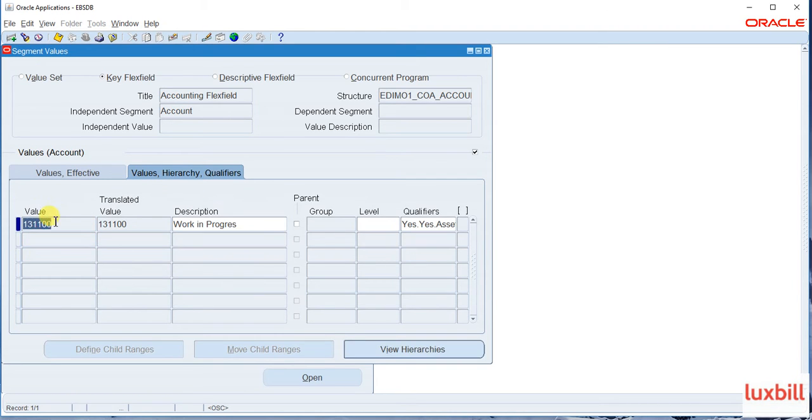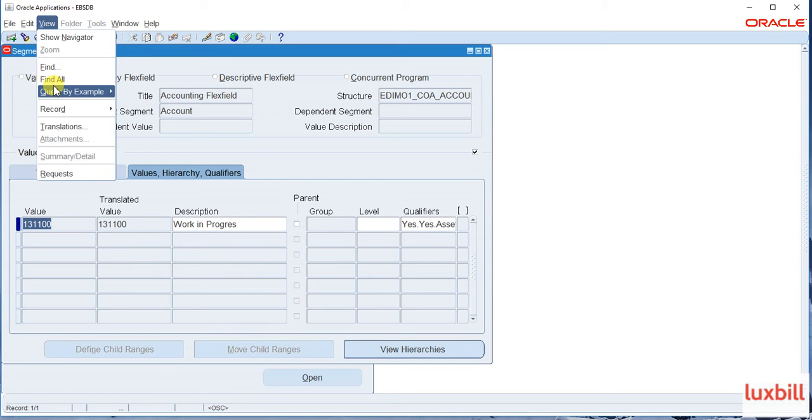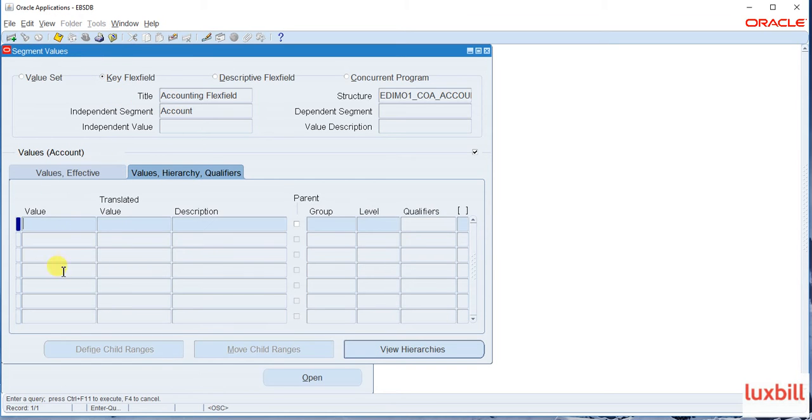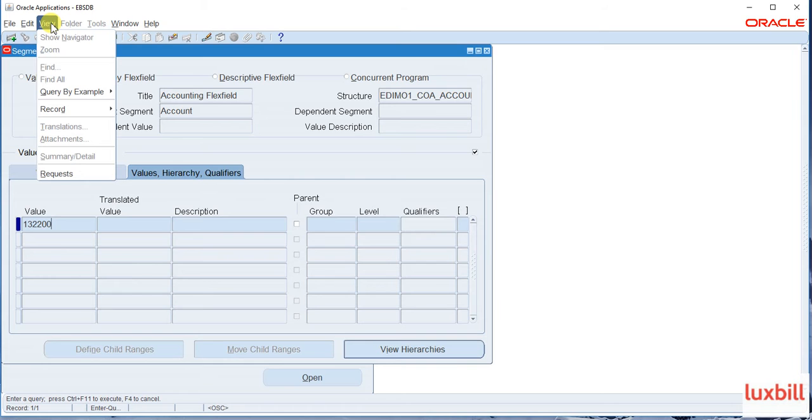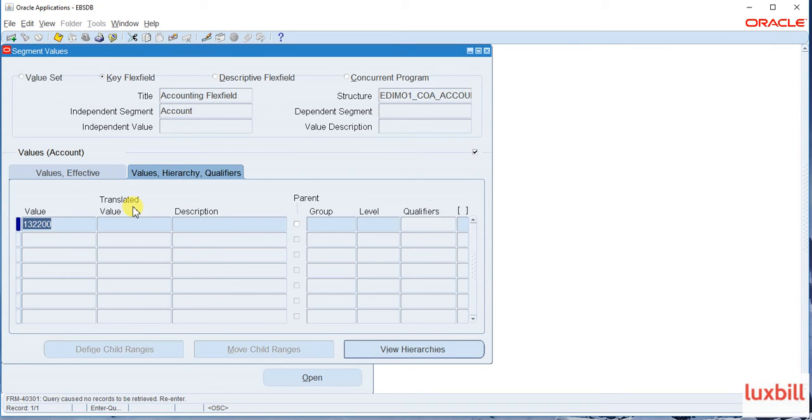Save it. Again, we're going to check a couple of other accounts. Enter query. We want to check 132200. And that should be our material overhead. So run the query, we did not define that. So I'll just copy. What I do, it's already highlighted, I press Control C to copy, and to come out of the query, I would press F4 on my keyboard, and I come out of that query.